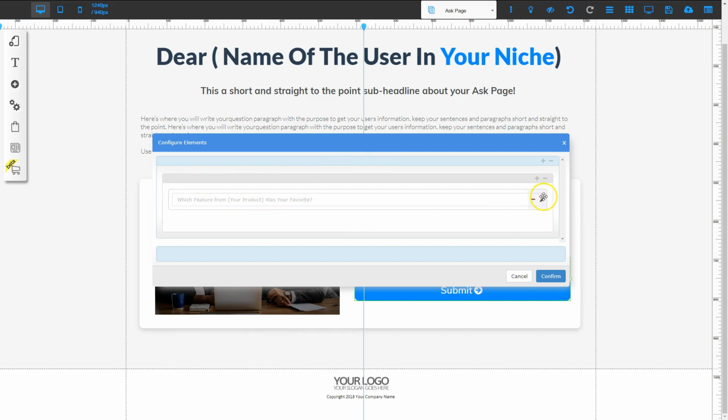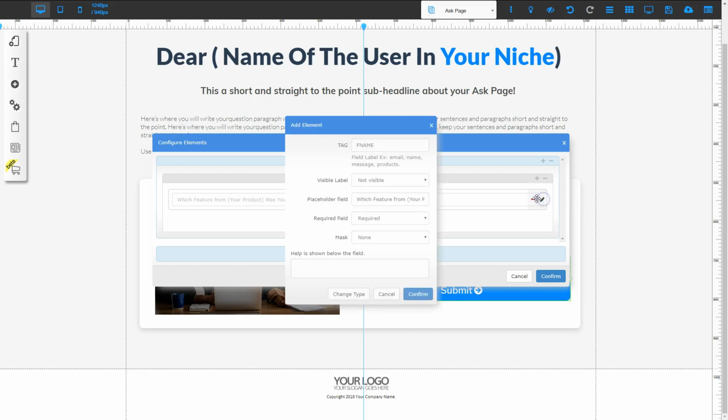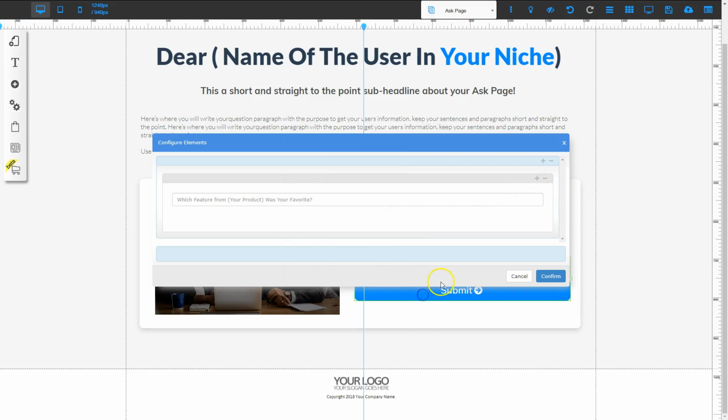And if I want to change anything on there, I can click the edit button. And I can change the information that's in there. So the placeholder field, here's where the actual question is typed in. So you can change where it says your product and put your product name in there. And then I can click confirm.